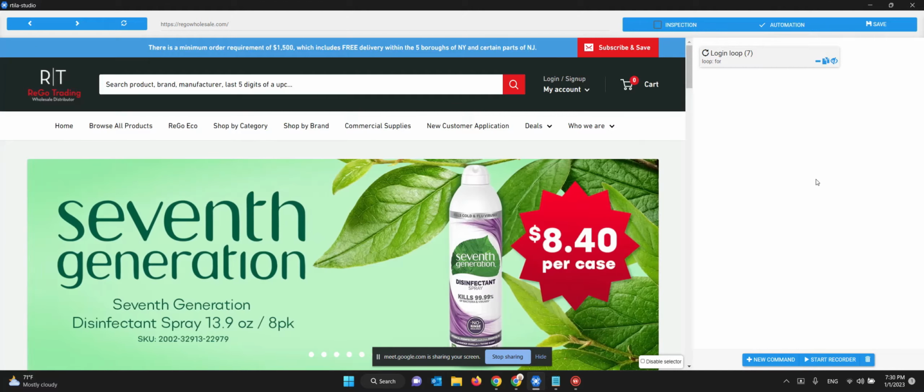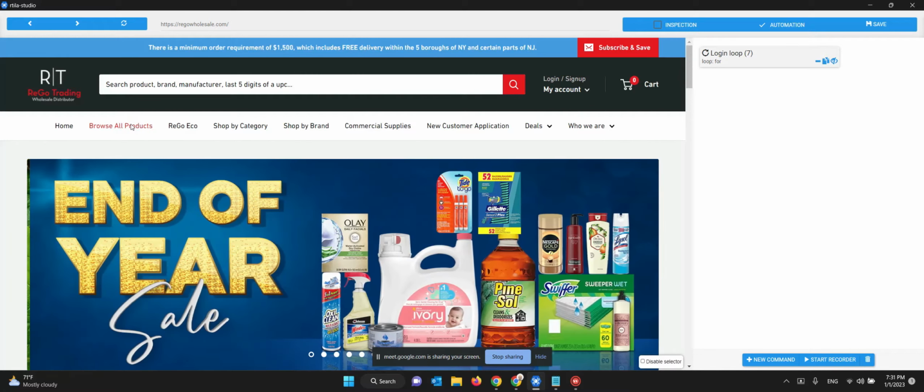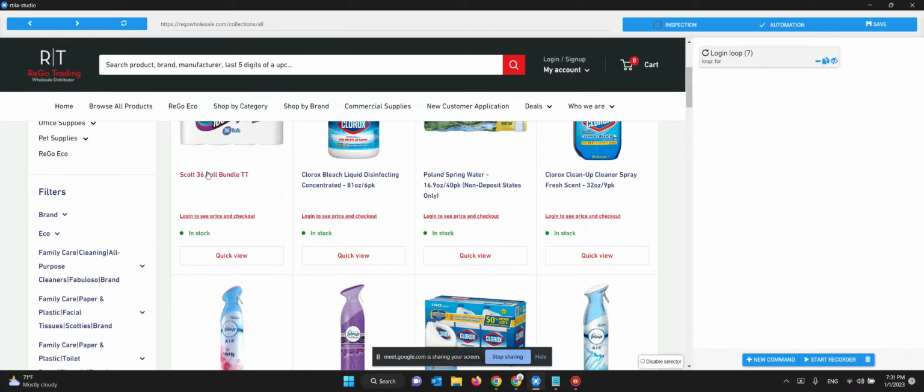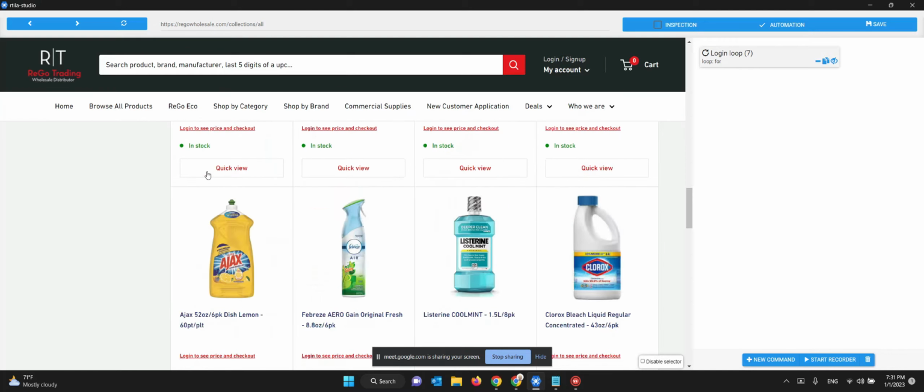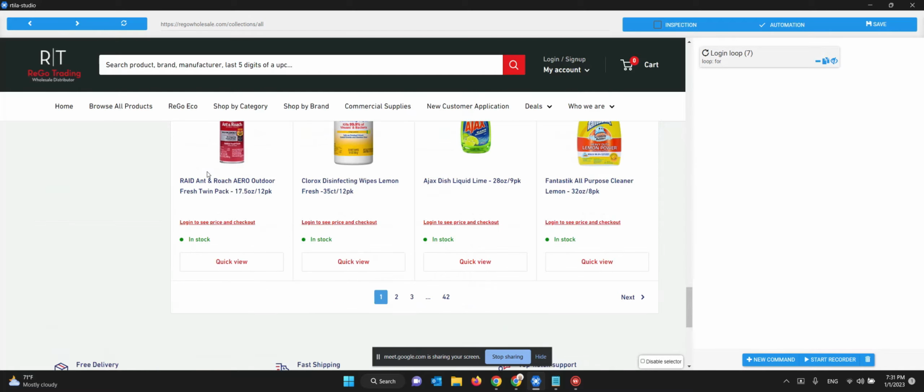Now we have a second thing to do, and your automation needs two steps. First, we need to catch all the URLs of all the products, because there are so many pages. There are 42 pages here, right? It is preferable to go to the top, to the page.